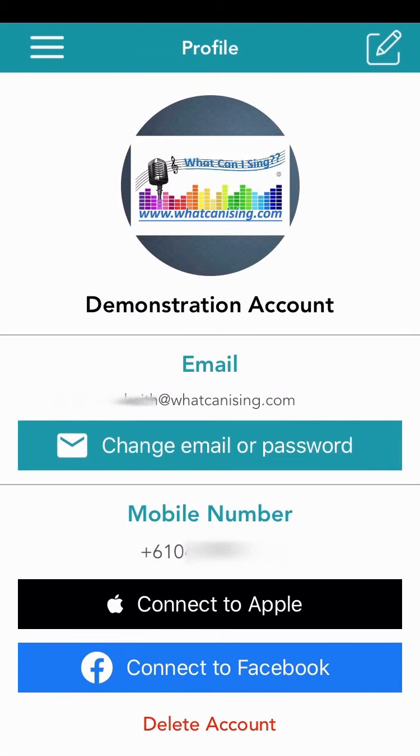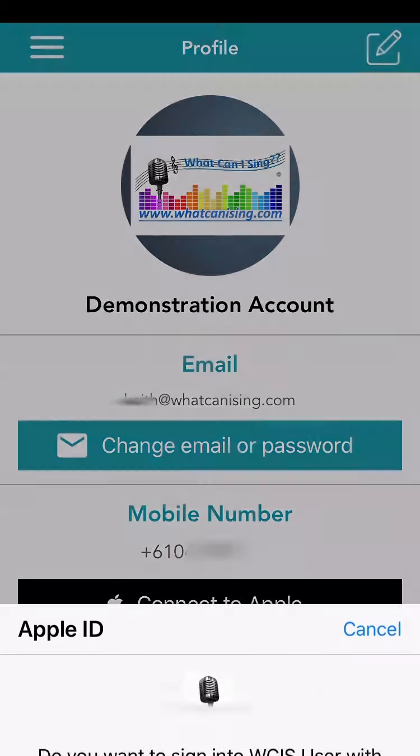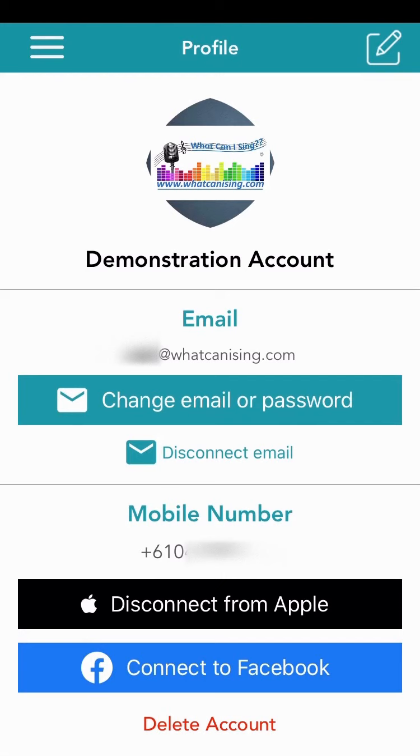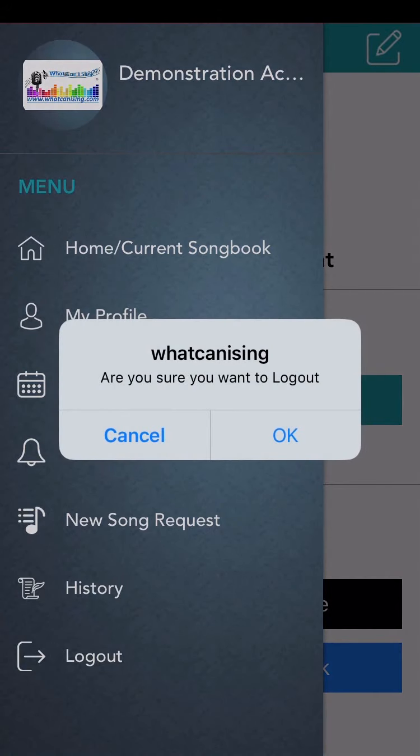Now my ID is blurred again just for privacy reasons. But once I use my fingerprint ID, you can see that I'm now connected with Apple. So I'm going to show you something a little bit different with Facebook. First, I'm going to hit the menu button and down the bottom, log out.